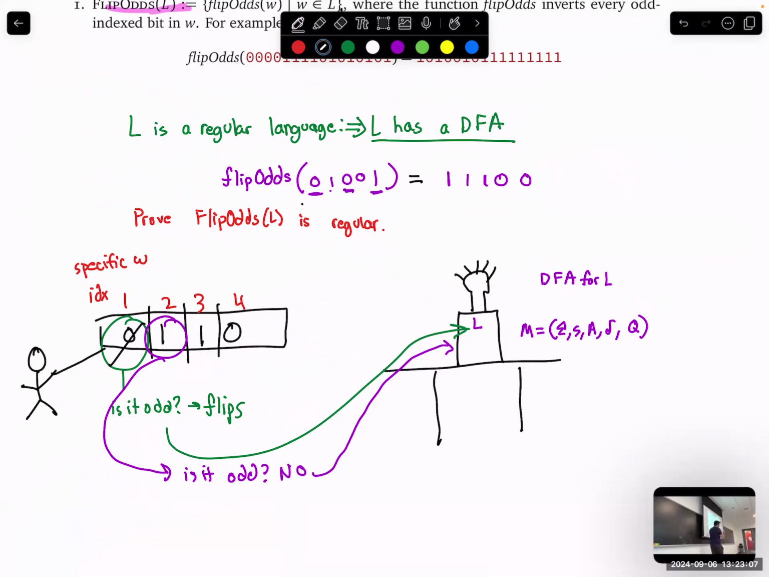I'm trying to prove that the language flip odds of L is regular. So I'm going to take a string. I'm going to take the string from left to right, flip the odd index bits, pass it into the black box on the desk, and I'm going to do that character by character. If the black box on the desk accepts the string by the time I'm done with this operation, then I know that I've accepted the string. If it does not, then I reject the string.